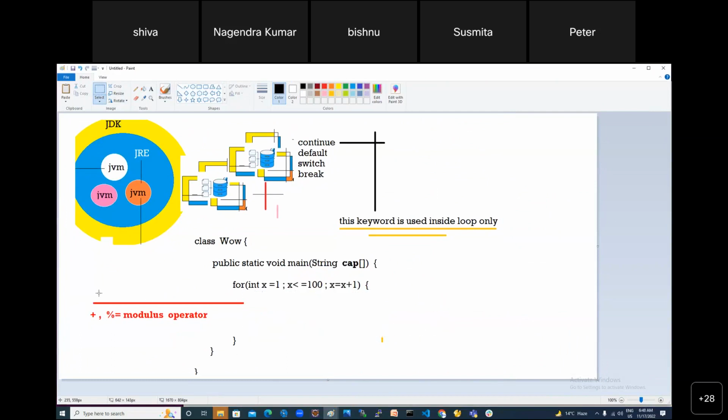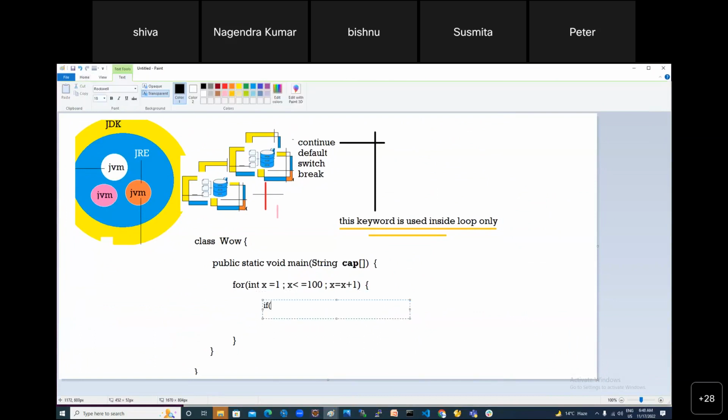Delete, delete. Basically, my intention is that at the moment any number, at any point of time, suppose x is 80, then you say stop it. Break means, hey loop, terminate. So it will work from 1 to 79.